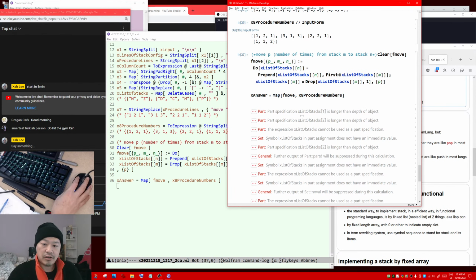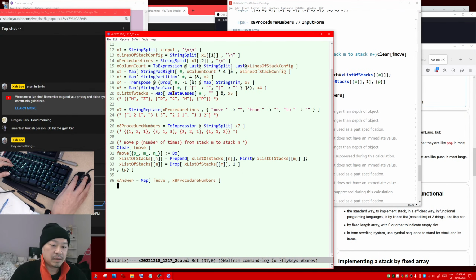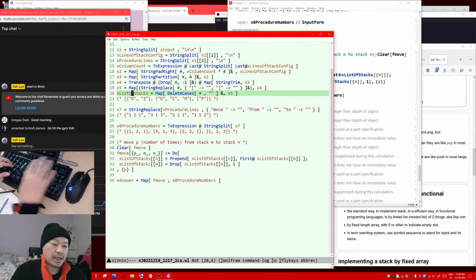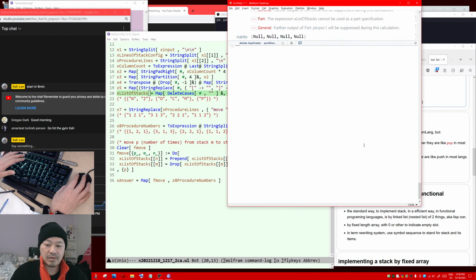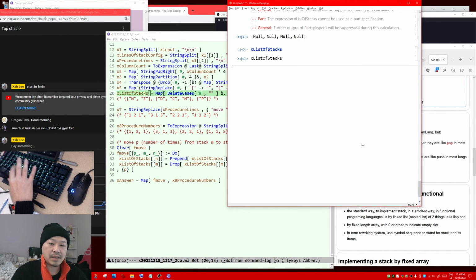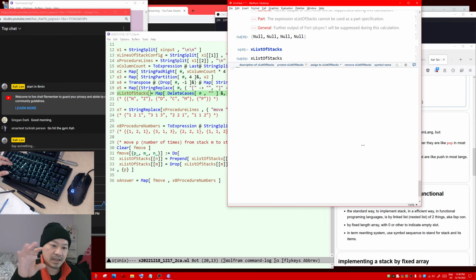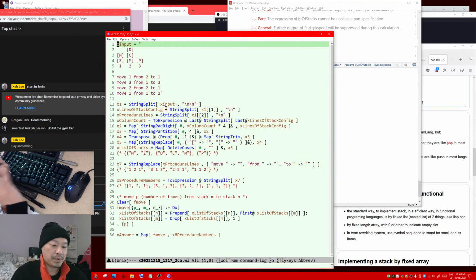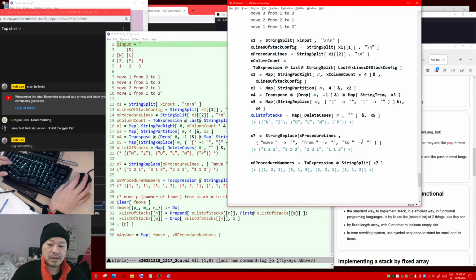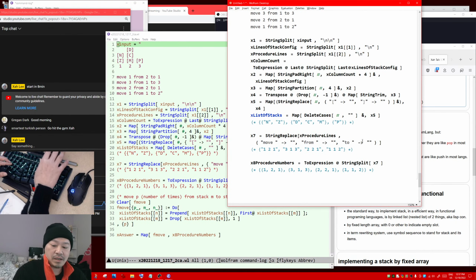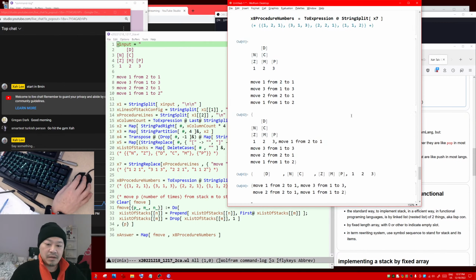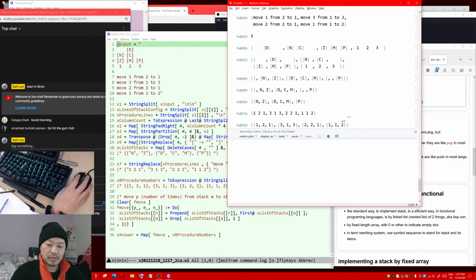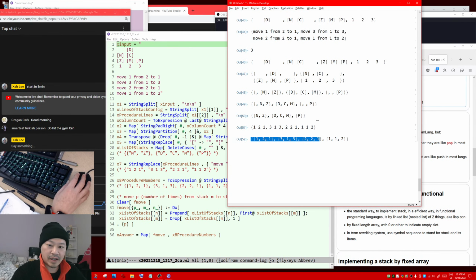Path specification, list of stacks. Did we? Oh yeah, we didn't define it. That's right, list of stacks. You see, we renamed our x8, so now we have to do it. So let's do it. Copy it, paste here, run it. So far so good, fantastic.